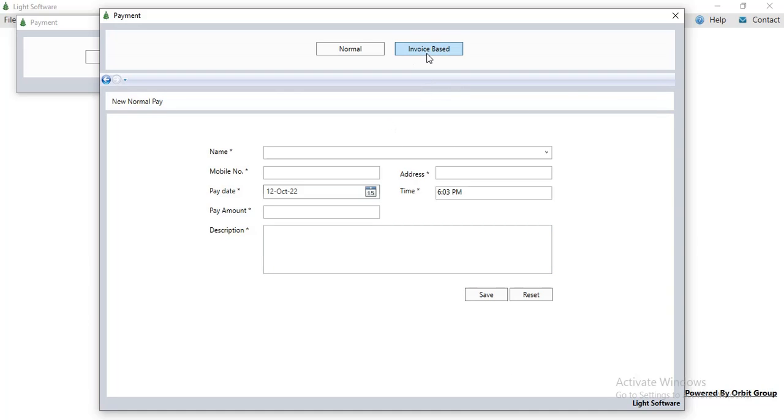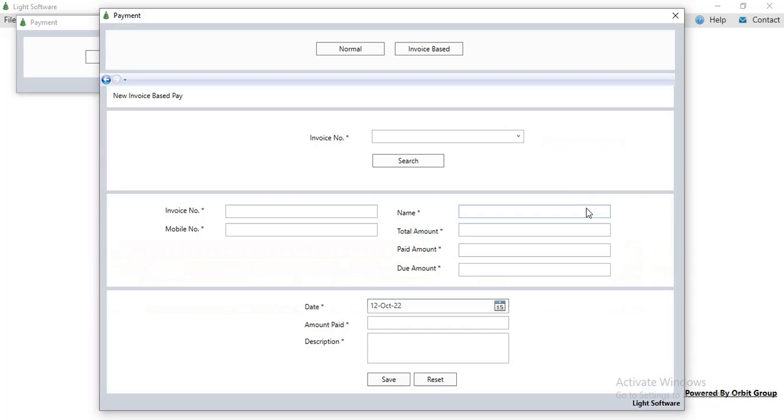And in the invoice based, click on the new invoice based pay. Simply you have to select the invoice number here, then click on the search button. If there is any amount left, then it will show you here in the due amount. Then you have to select the date, then you have to enter the amount which will show you in the due amount. If you want to add the payment details, you have to add, and you can add a description. Then click on the save button to save the invoice based payment details here.